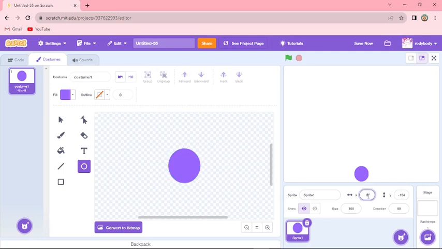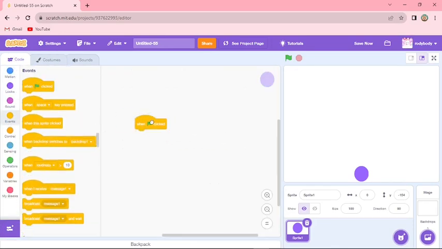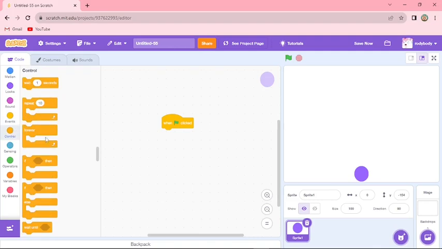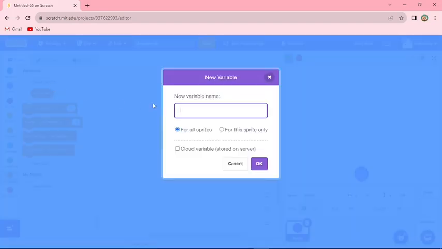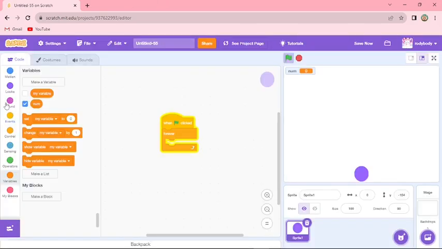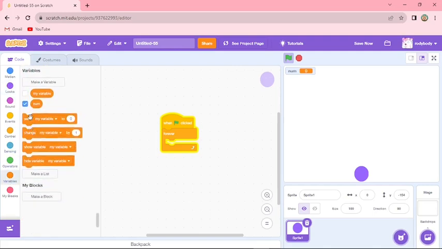And after that, we will go to code and then we will add a red flag clicked forever. Then we go to make a variable and set this to none. And then we'll add set my variable to 0.